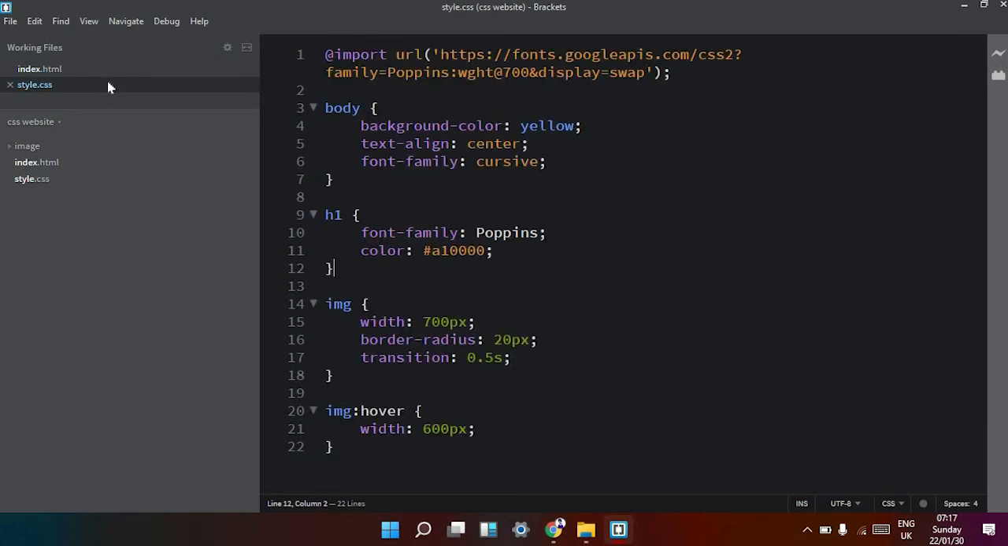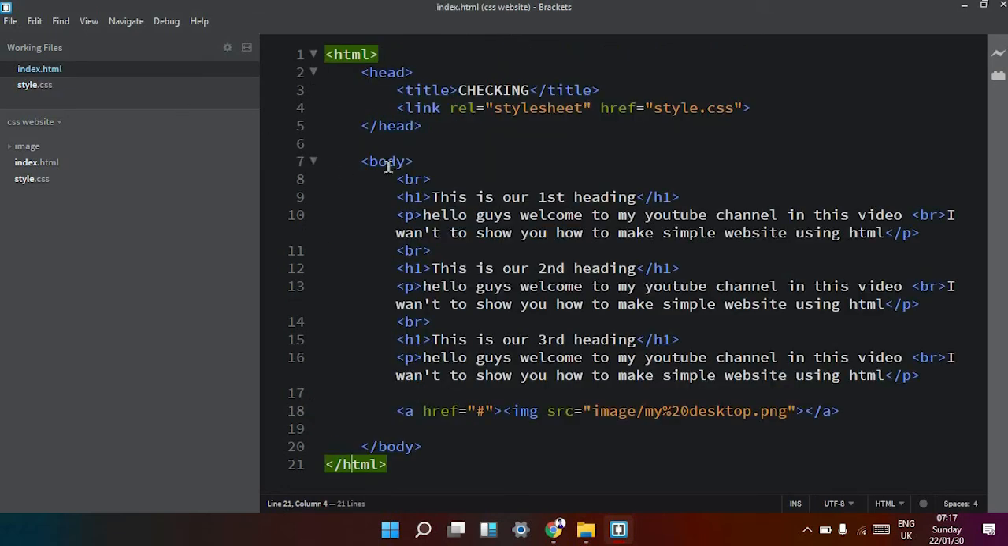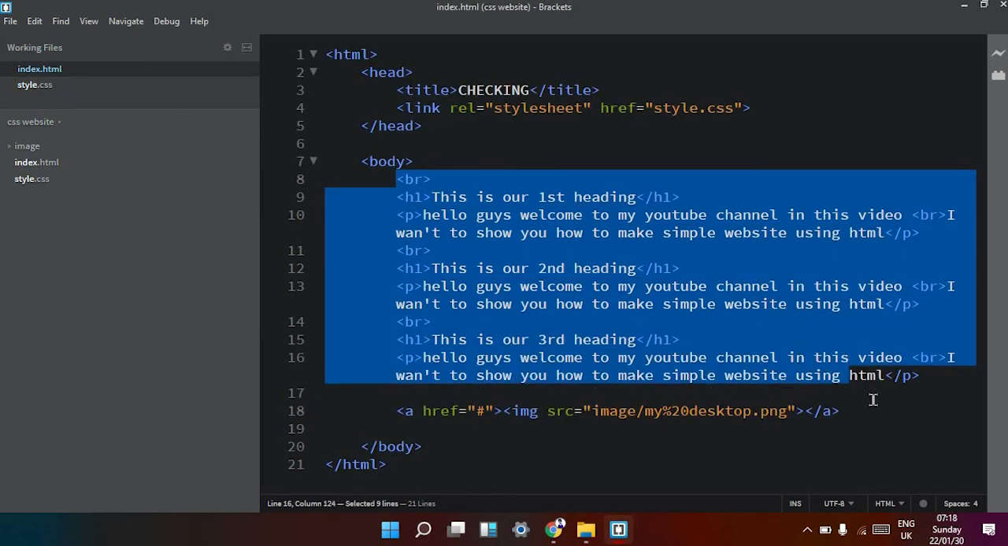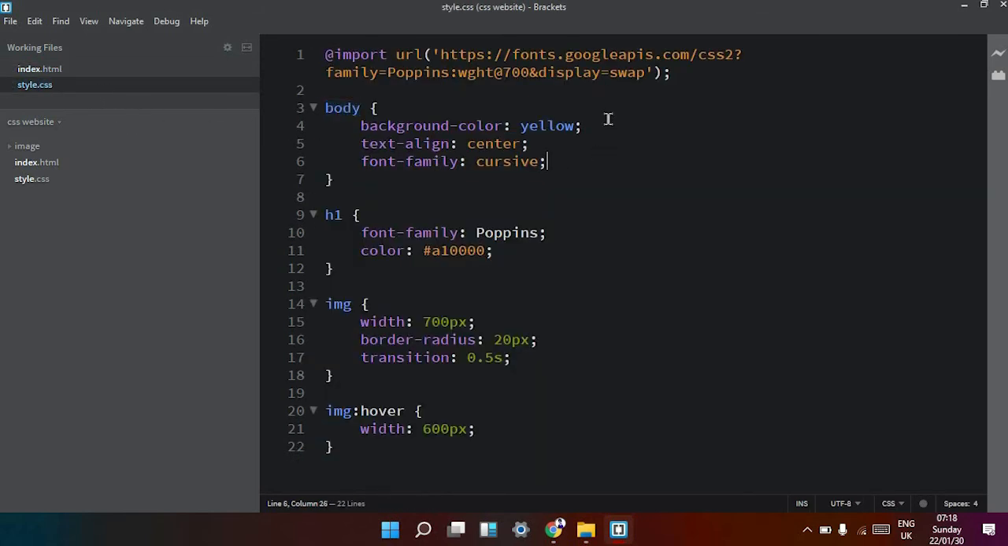Now in the CSS file you can see at the top the link of Poppins. We get this from the fonts.google.com website. Now you can see this body. When we add anything, it works on this one. Then background color is yellow. Then text align, items are aligned on center. Then font family is cursive.